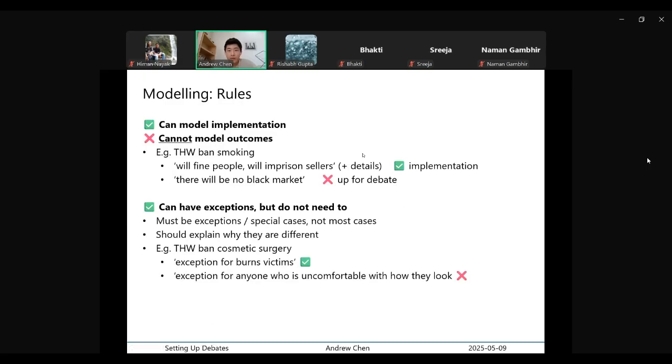Right. Some rules for how modeling and defining things works before we get into some concrete examples. So the really basic principle is that you can model the implementation or how something's going to happen, but you cannot model outcomes. So you can't assert that a policy will lead to the outcomes that you want it to have. So basic example, this House would ban smoking.